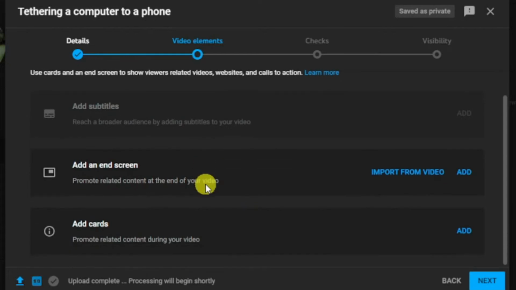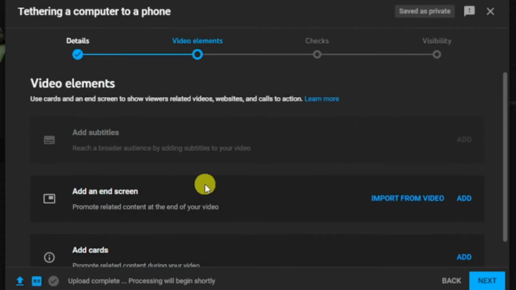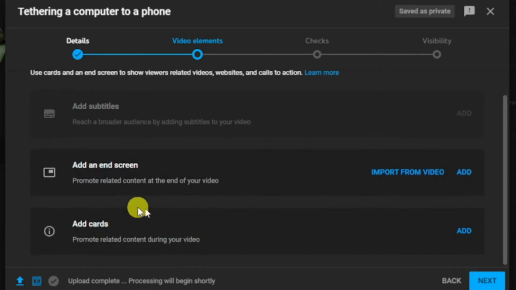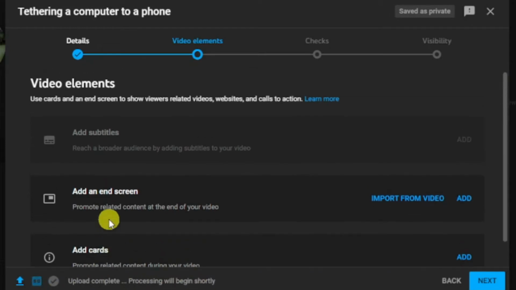And in this one, you can also add videos that you would like people to watch. Sometimes you have watched a video on YouTube, and right at the end you find that it is introducing you to another video. That's basically some of these things, but I don't want to go into that. So you can see that the upload is complete. Processing will begin shortly. Why is that processing important? We are going to see that.